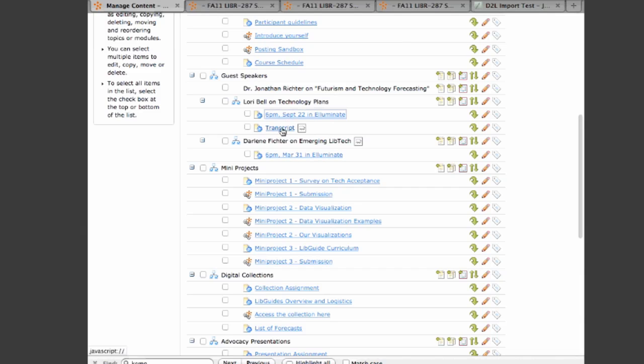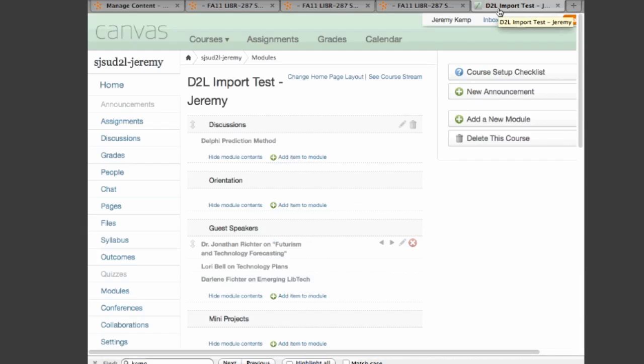Ideally, I would have all of this content transferred, and I mean the transcript too, of course. So let's take a look at Canvas.